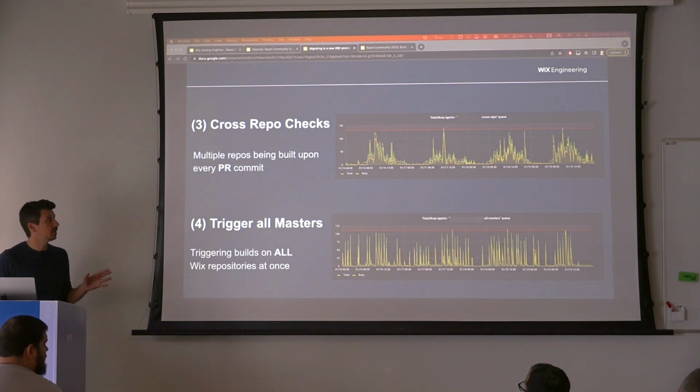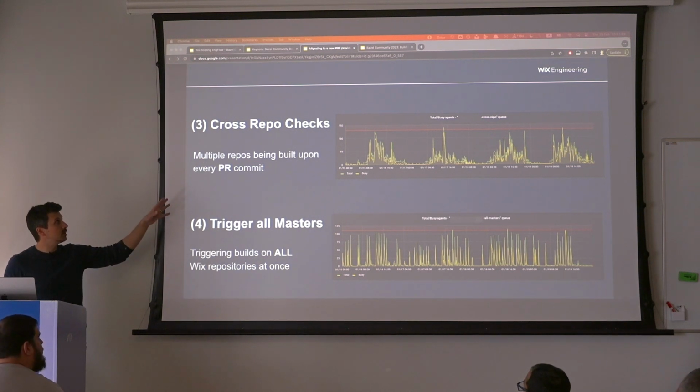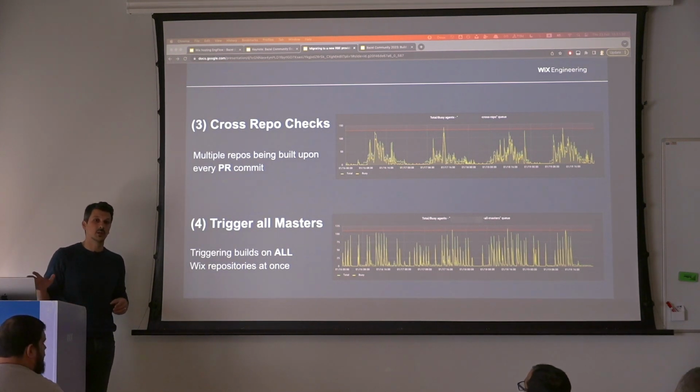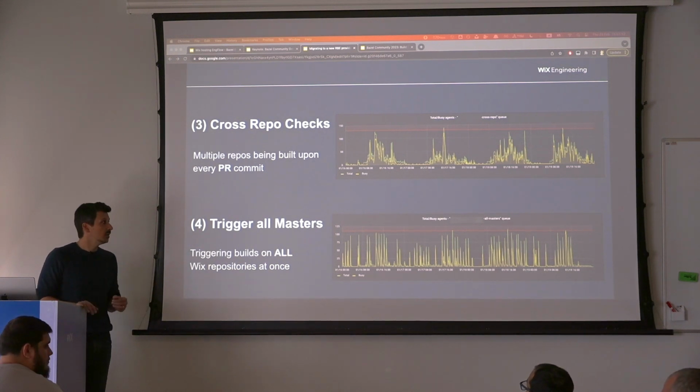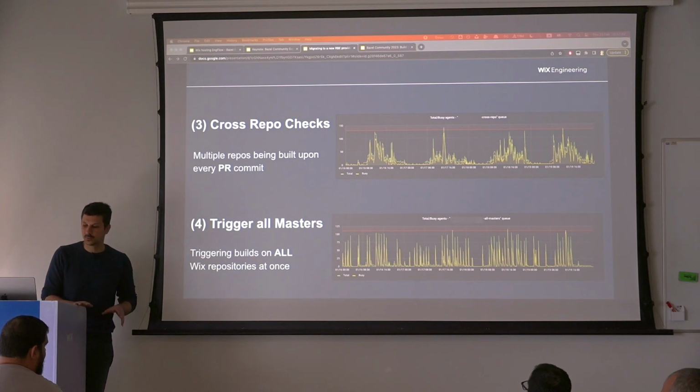Those generate 4 times the volume of a machine comparing to master and PR. So cross-repo, eventually it means that once I issue a new commit into a PR, I want to check that other repositories are aligned with my change. So I could trigger like 15 builds. And trigger all master, as you can see, those are build spikes. Those are surges. So triggering on all repositories at once.